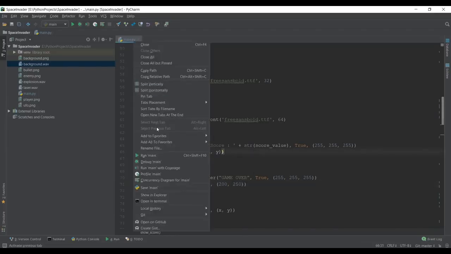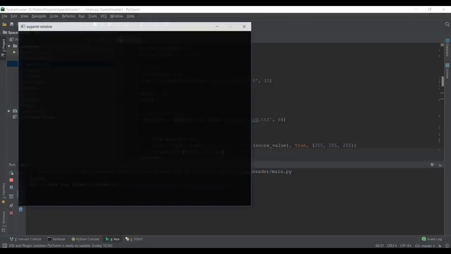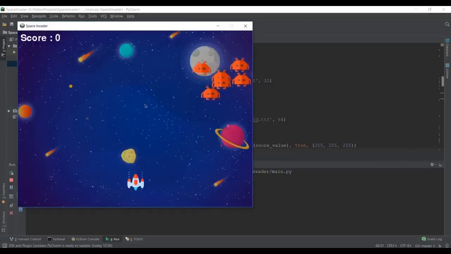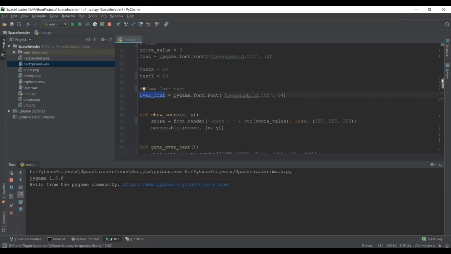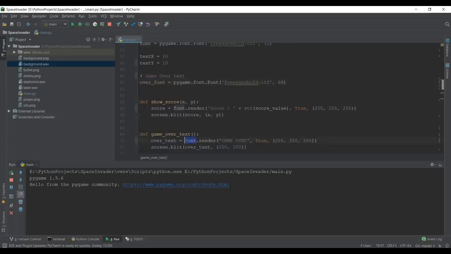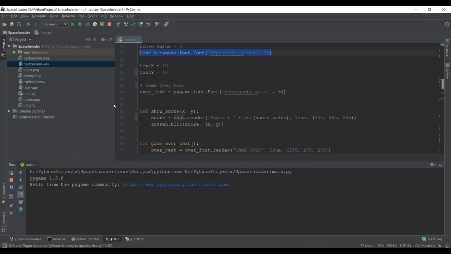Let's run our main.py file and see if it's working. You have to remember that we have made it 200 pixels, and you can see that our game over text is being displayed, but it's not in the middle and it's not big. So why is that happening? This is because we have used the same font that we created previously. We need to change this, because we have created a new font that is known as the over_font. So we're just going to copy this and paste this. Instead of font.render, we are going to paste over_font, because this is our new font. And the old font was used for score, that's why it's so small.